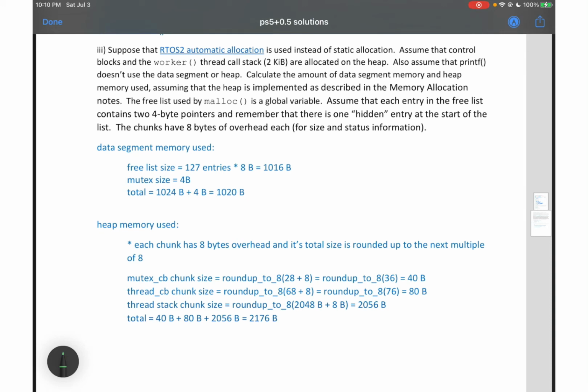Okay, and probably the most complicated question is part 3 here. And so it says, suppose that RTOS2 automatic allocation is used instead of static allocation. It will depend on the implementation what automatic allocation is, but we're going to assume that it's going to be using the heap. And so it says that assume that control blocks and the worker thread call stack are allocated on the heap. I'll underline that in green there.